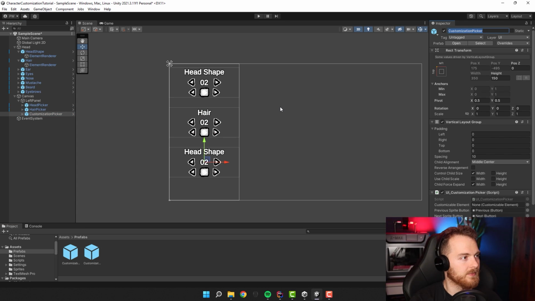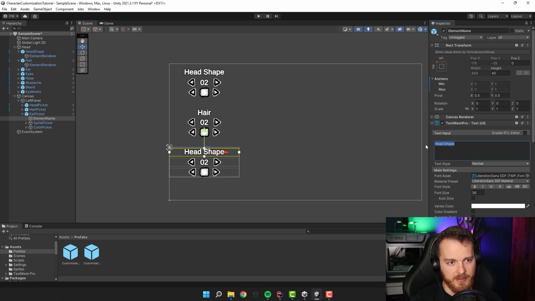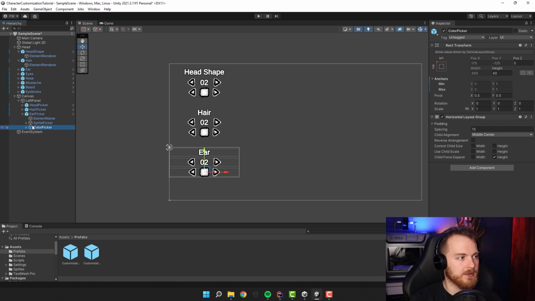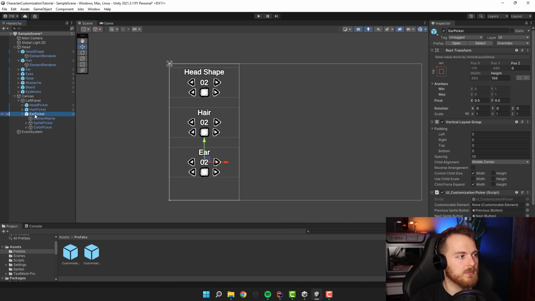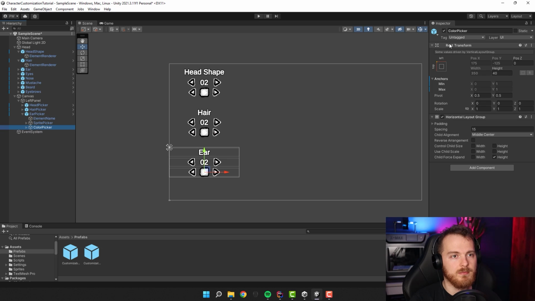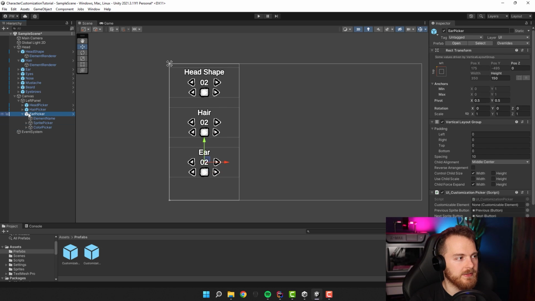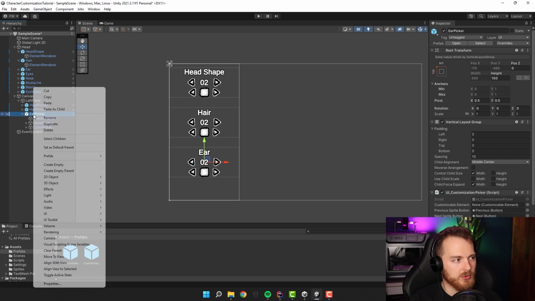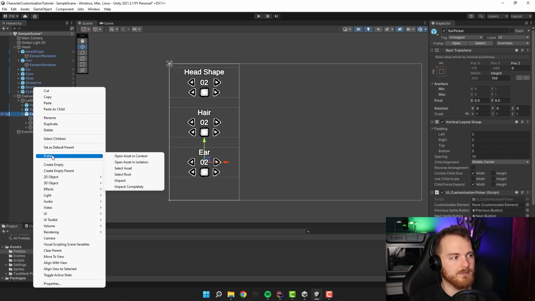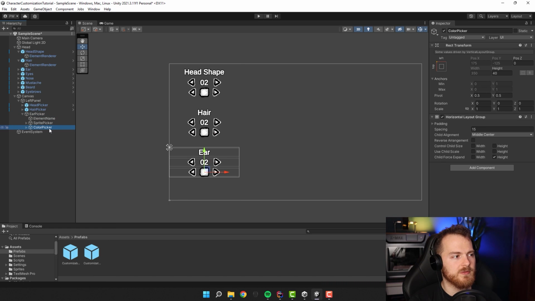Let's call it ear picker. Of course, let's adjust the name. So ear. And now we don't need the color picker. So what we can do, there are a few ways to go about that. I think the most reusable, especially that we'll need quite a lot of those, will be to create a separate prefab of that.